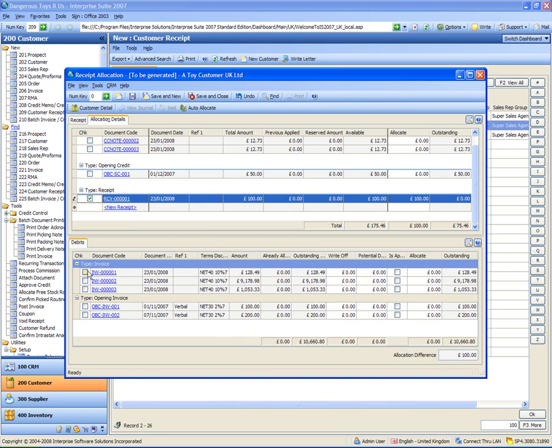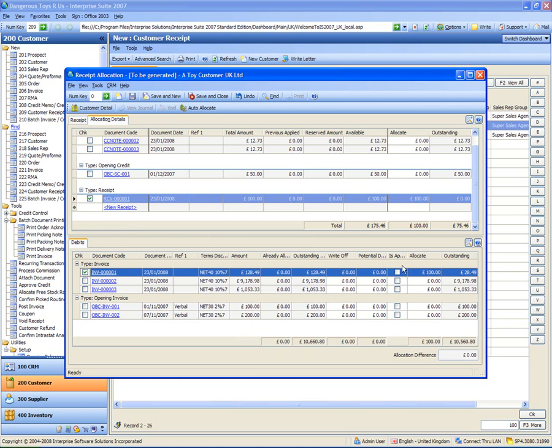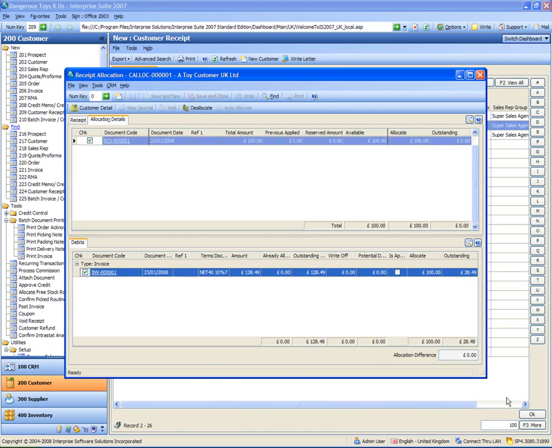So if we click invoice number 1, what it will do is part allocate. So it can only allocate the 100, and we'll still have a balance of £28.49 outstanding on our invoice. Okay, so if I save that, it will do the allocation for me, tells me there's no gain or loss being posted for that transaction.